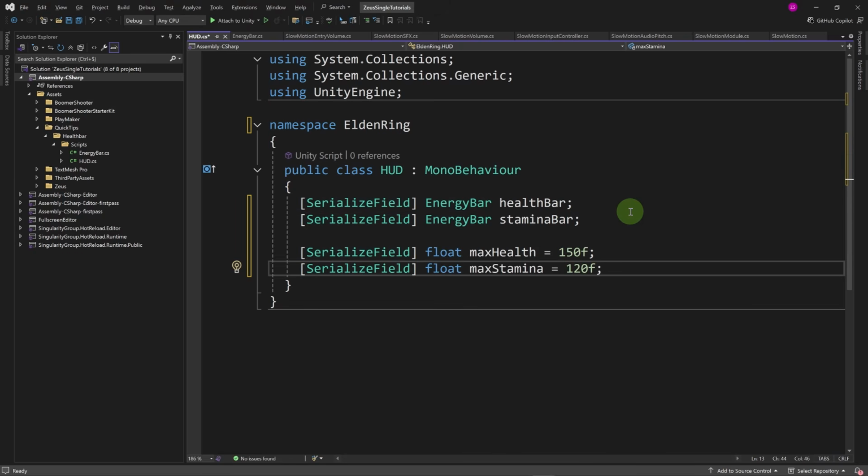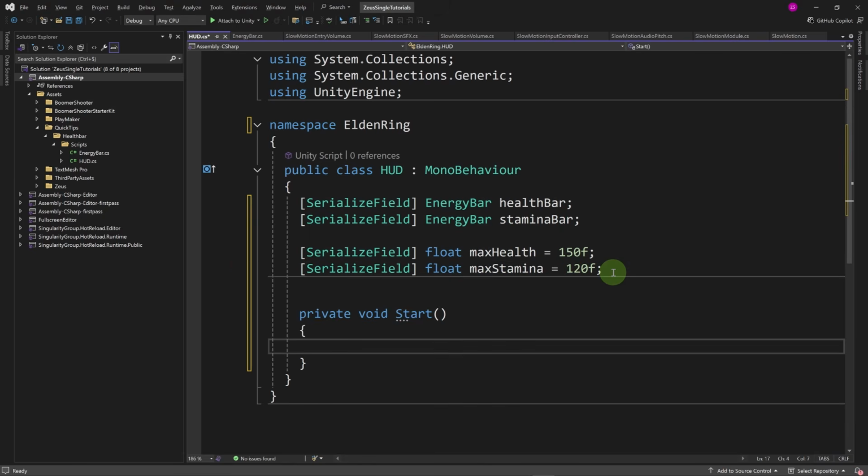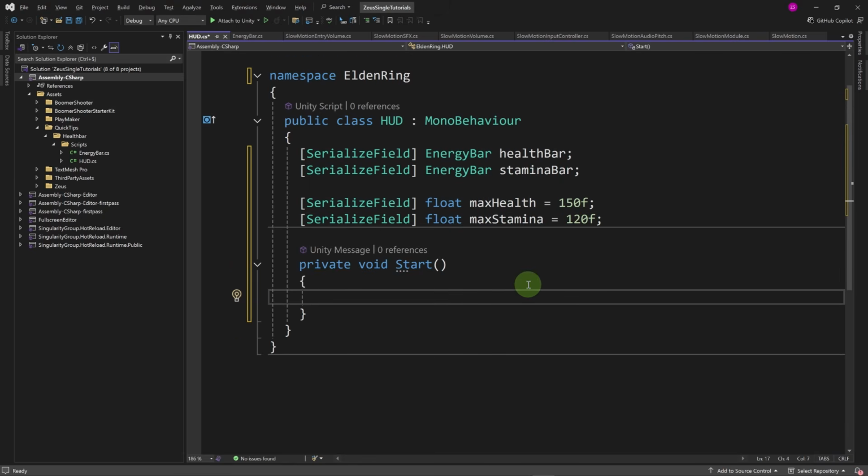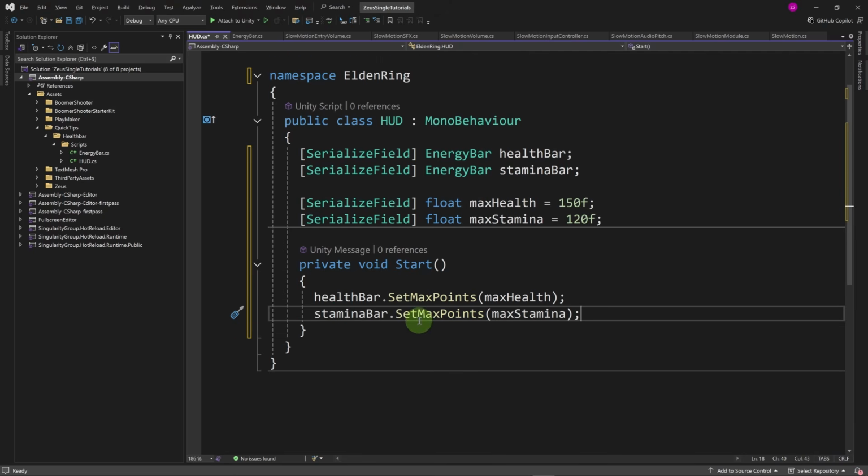Now, in order to test our methods, I'm going to define here a max health and max stamina. And in the start method, we're going to set the max value on both the bars here. So let's call set max points on both our bars and set the max health here and the max stamina for our stamina bar. And that's it. We'll do the rest through a set of buttons on the UI.